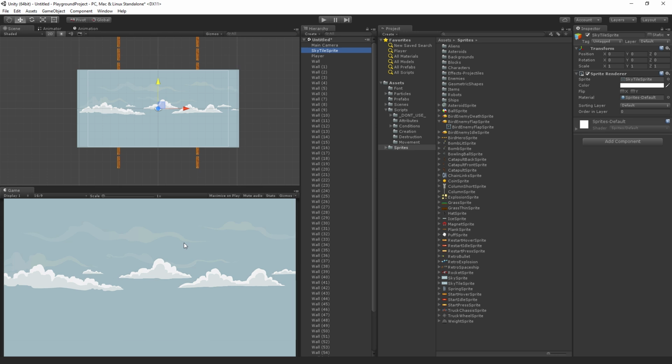So sorting layers allow us to determine which sprites are going to be rendered in front of or on top of other sprites relative to the camera, right? So right now, the sky tile sprite is in front or on top of everything else and therefore blocking it out. And we actually want it to be in the background.